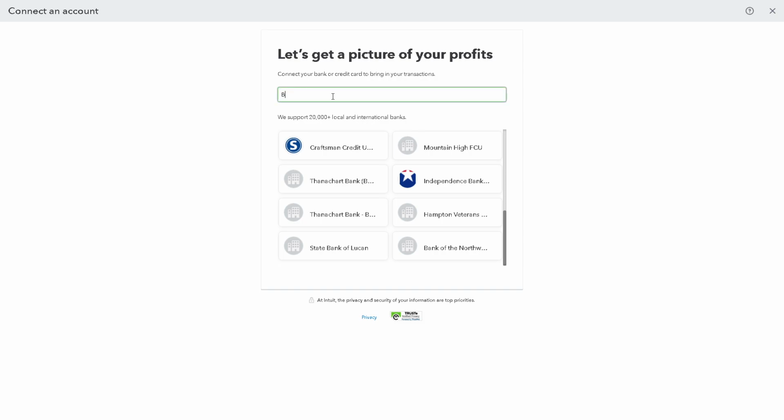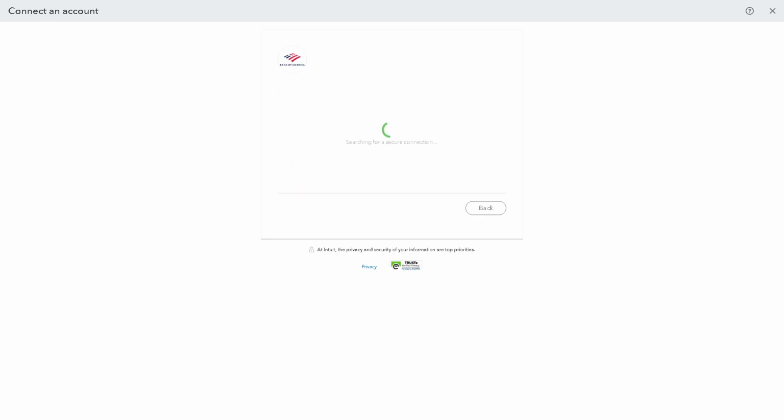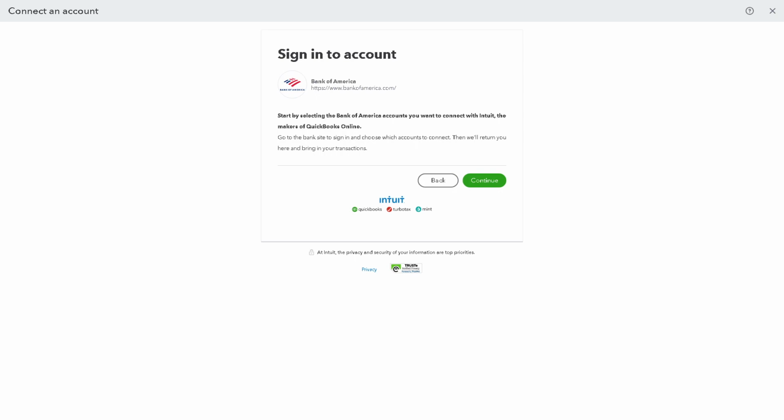Now, in my case, I'm gonna choose Bank of America right here. Click on that. And what will happen is all you're gonna do, as you can see, start by selecting the Bank of America accounts you want to connect with Intuit, the makers of QuickBooks Online. And again, you can go to the bank to sign in and choose which accounts to connect.